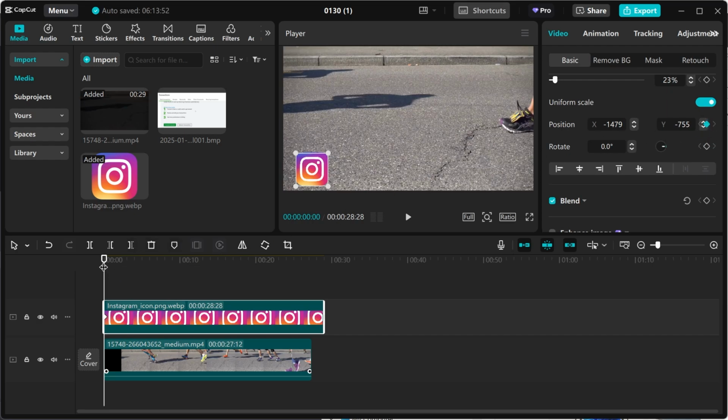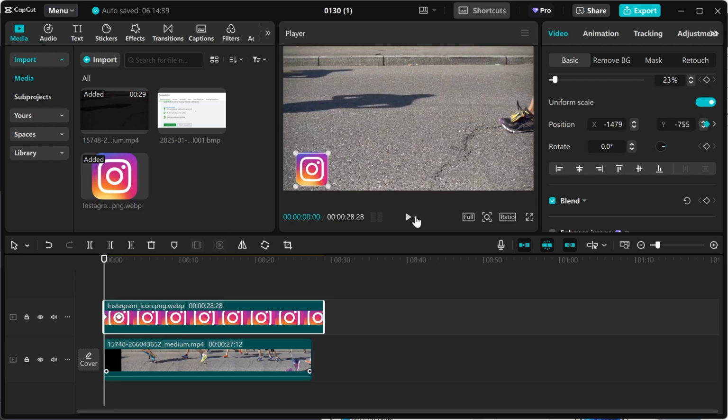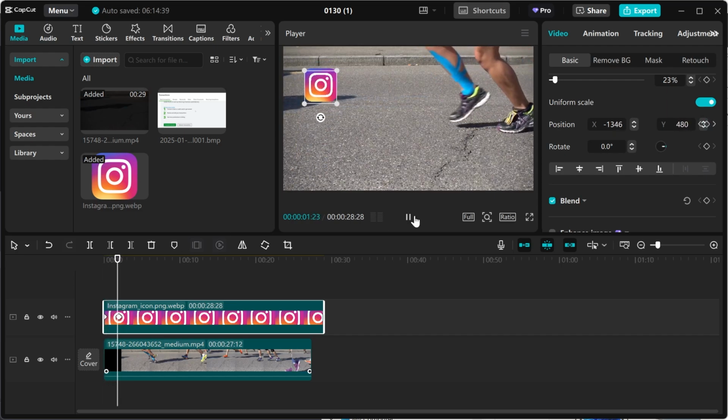So now what you need to do is move this playhead a few seconds after this first keyframe, and then what we're going to do is just reposition the image like so. And now what this is going to do is create a moving effect. So you can see if I play this, what it's going to do is move to that second position.